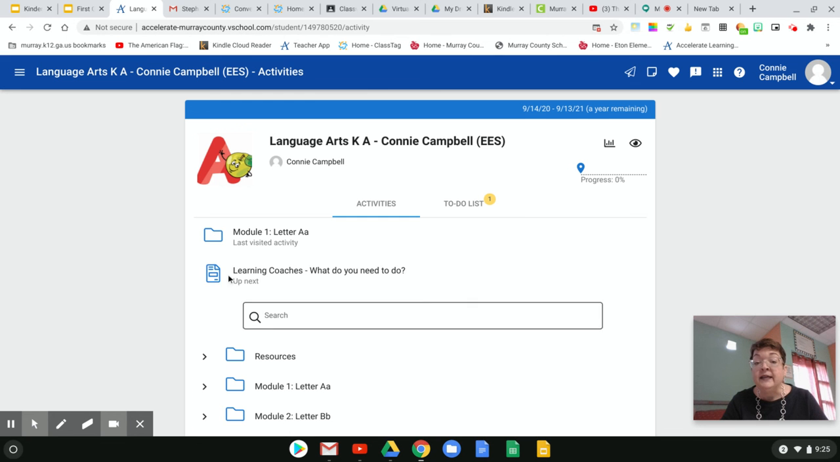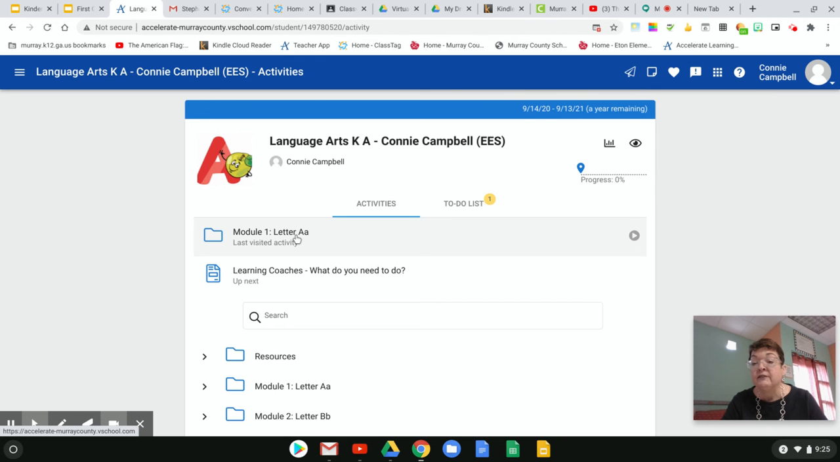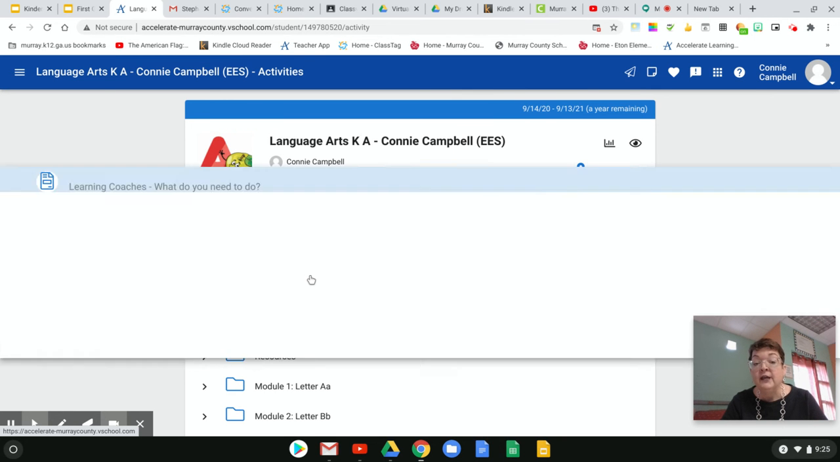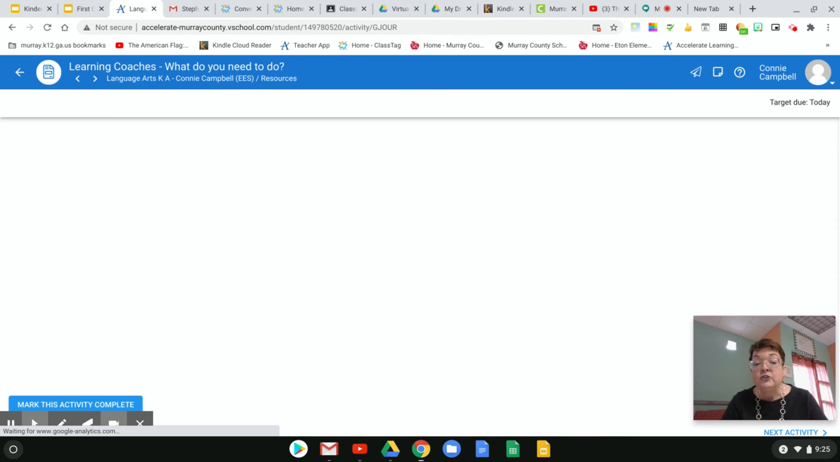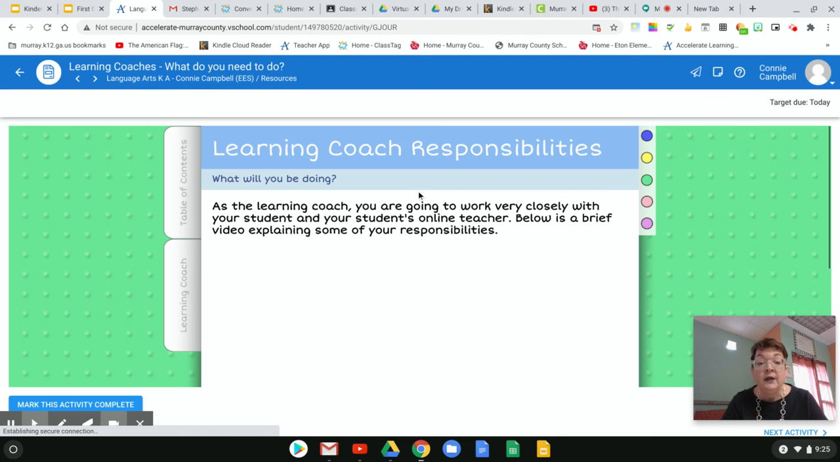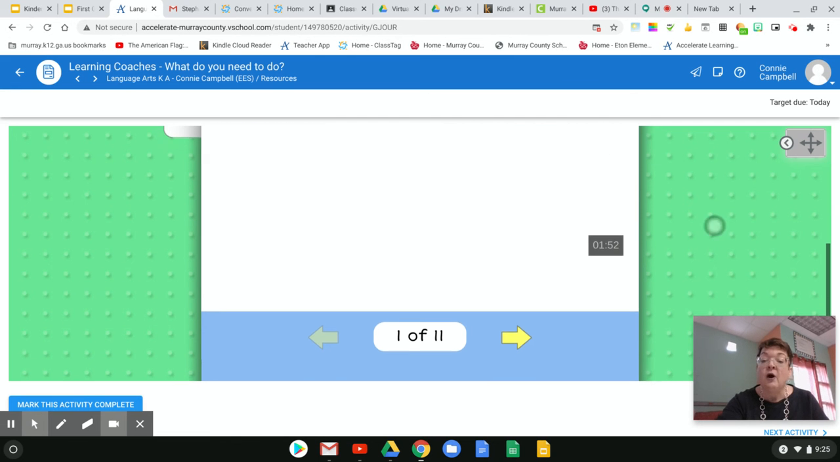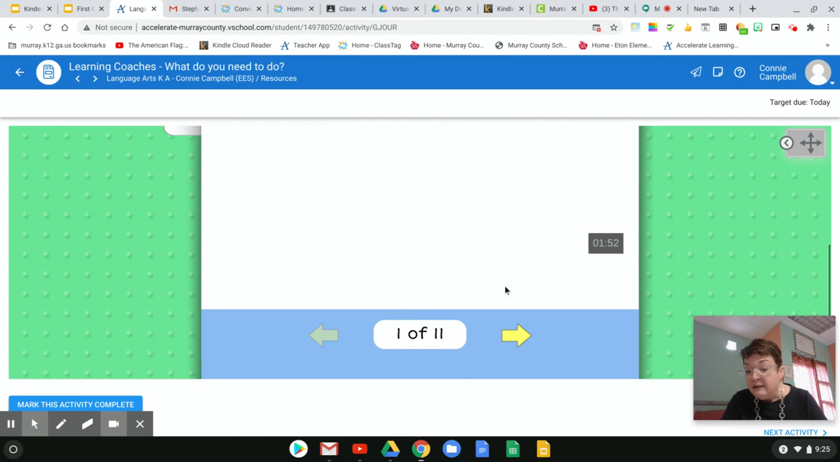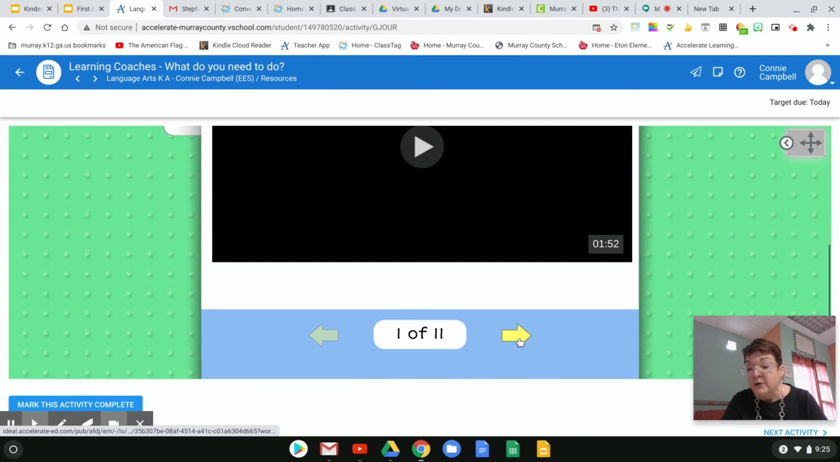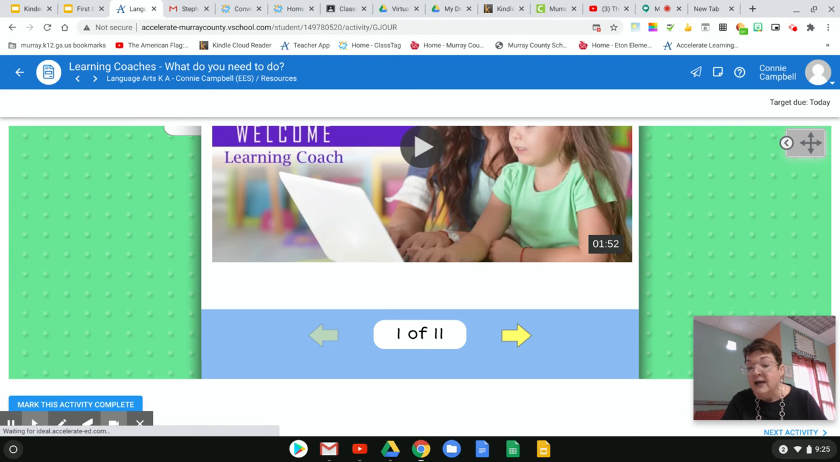All right, and immediately it shows me all of the different things that are here. Here is module A. This is where you start, very first thing. This is learning coaches. If you click on this learning coach, it will show you what all is coming up. It'll show you your responsibilities. You may want to make sure that you go all the way down to the bottom. This is where some of you are asking questions. This is where you can click through to the next slide.